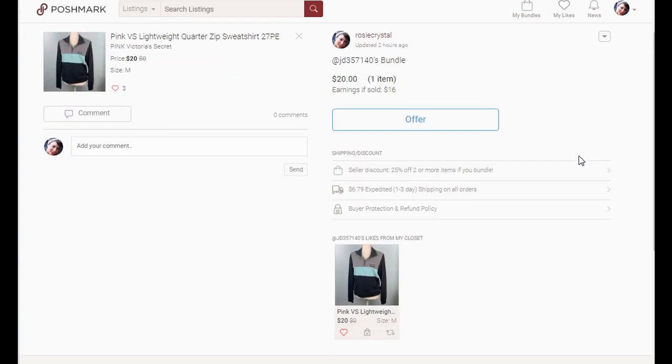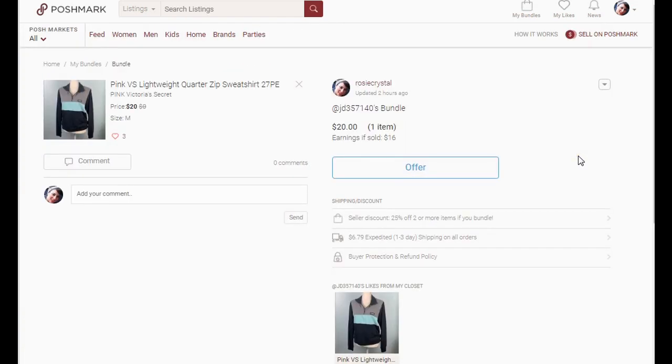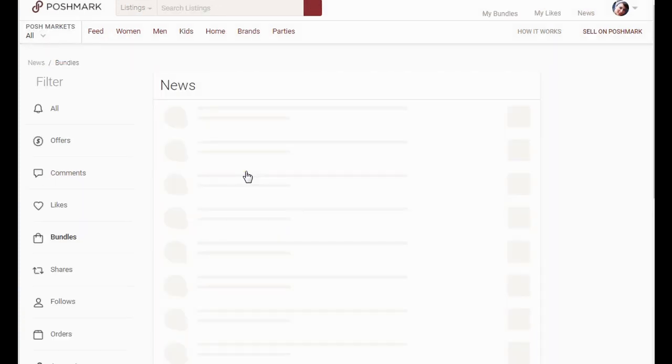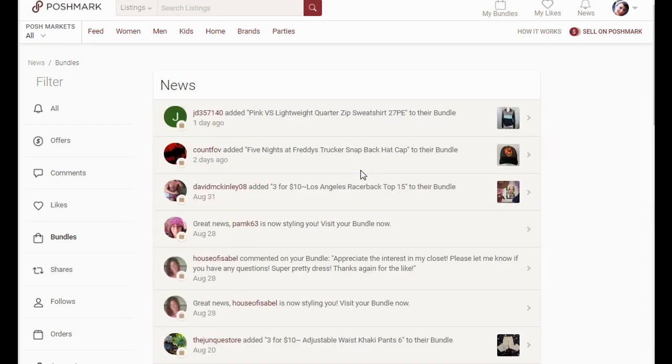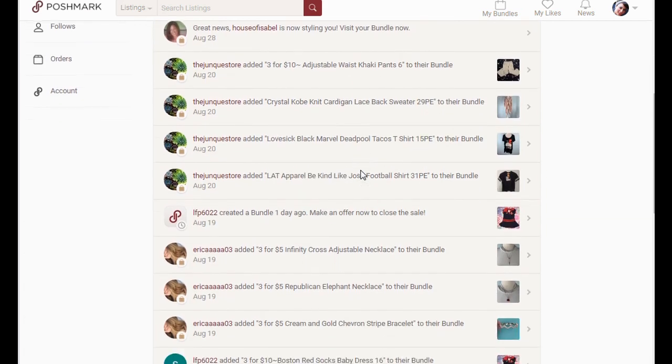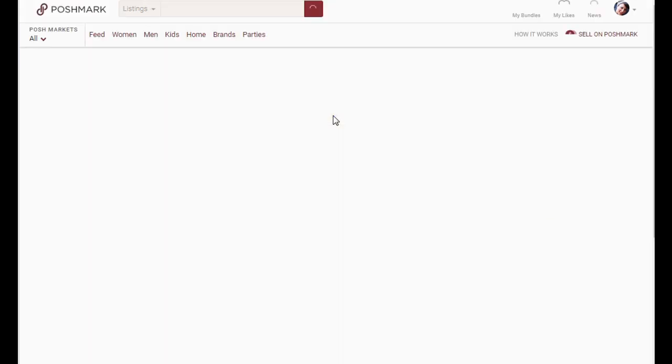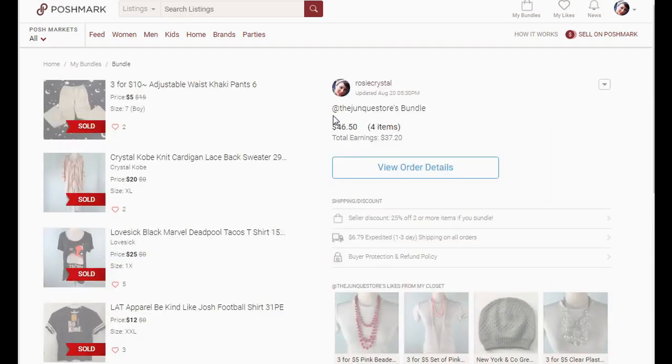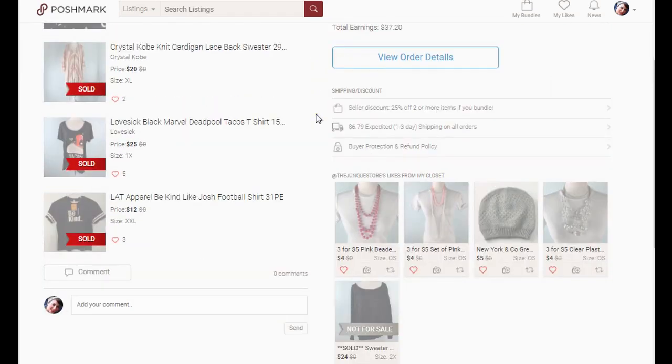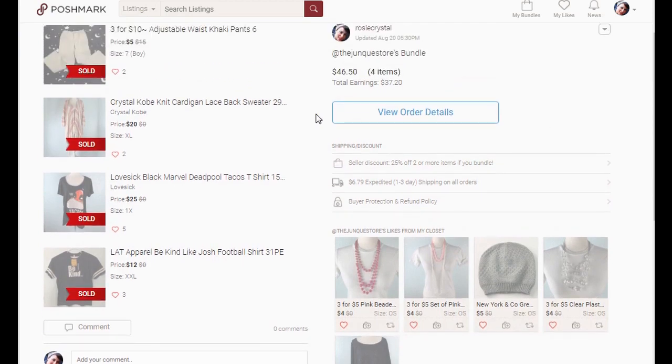You can either send them an offer if you want for that item, or let's see if I can find one where they've added several things to a bundle. Let's see if I have something like that here. This is old, so it might not show up. Okay, I can still use this as an example, even though this person already purchased the bundle.